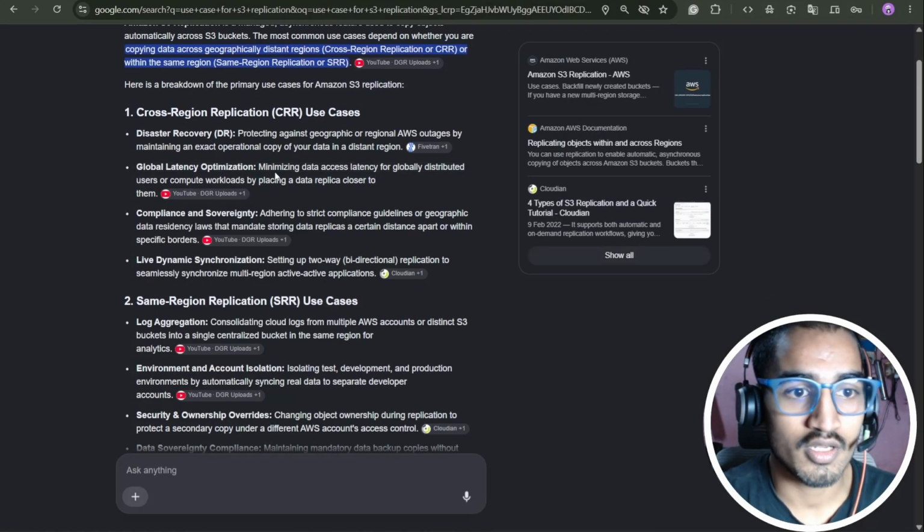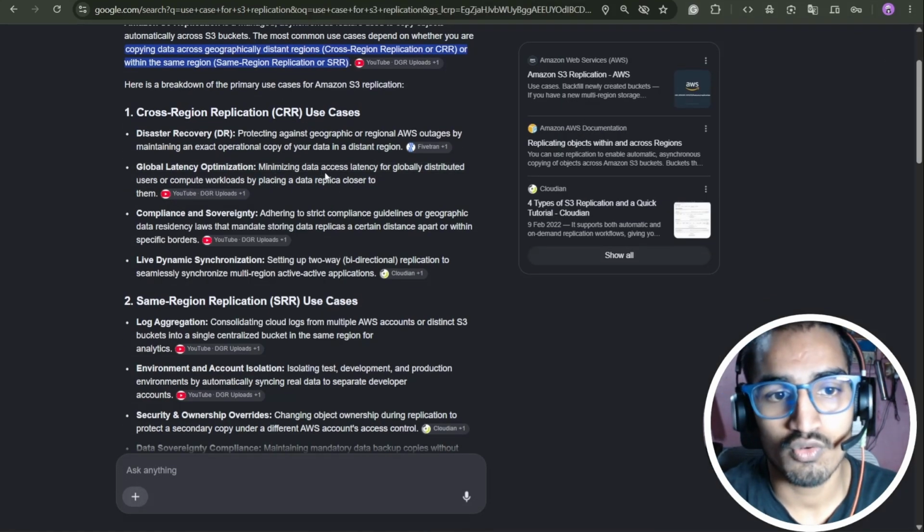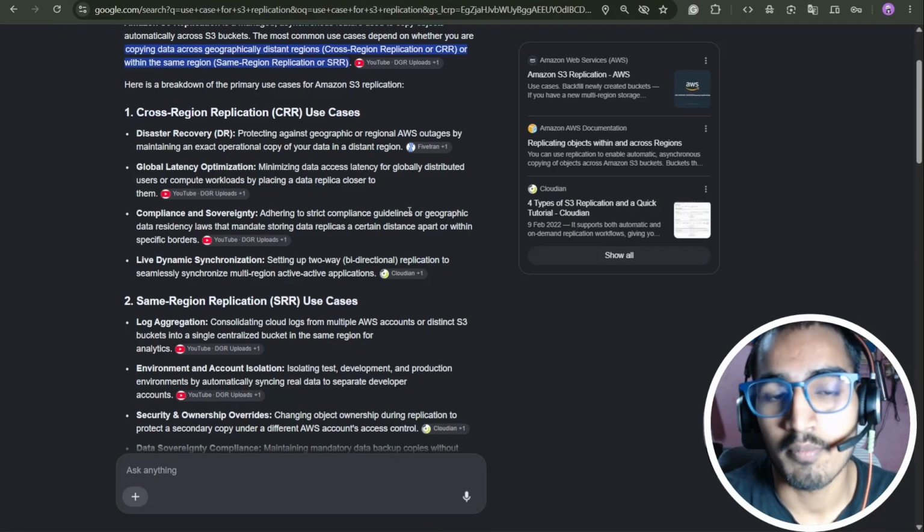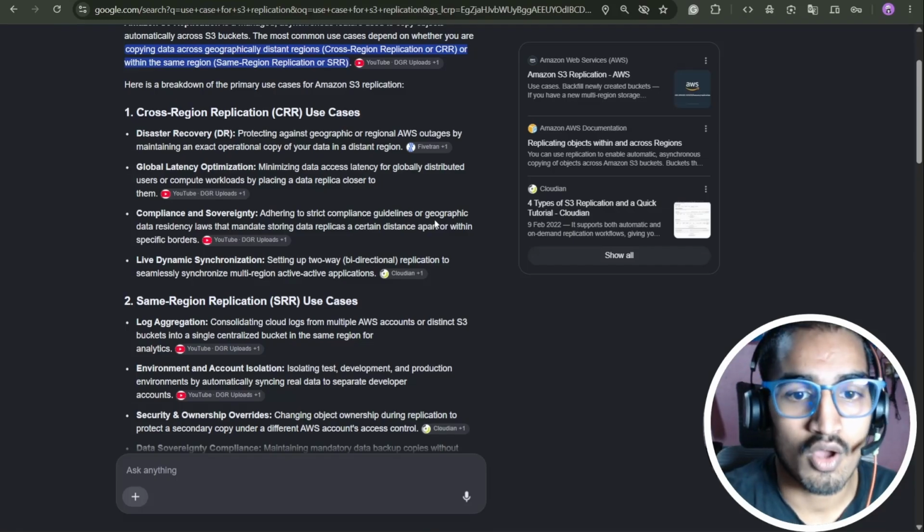And second could be global latency optimization. You can optimize your data latency, compliance, and sovereignty. Adhere to strict compliance: if your government requires it, you have to store your data accordingly.